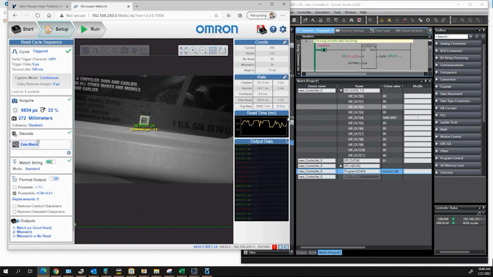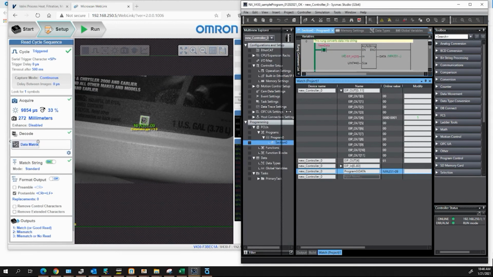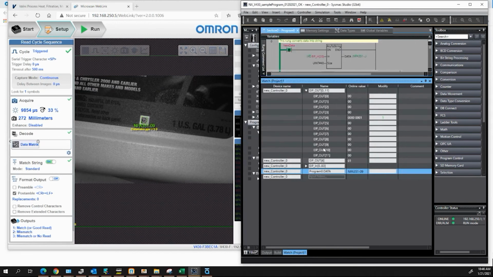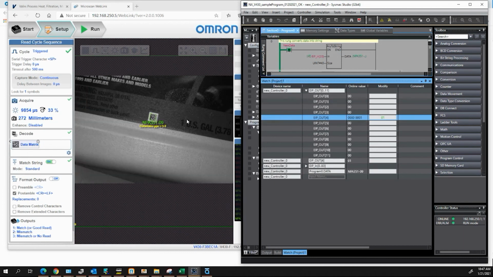At this point, I'm going to go ahead and trigger this. Bit zero of the byte EIP_out, element number four, is basically the trigger. As soon as I put one here, it will trigger the camera and it will capture. Do it again. There you go.